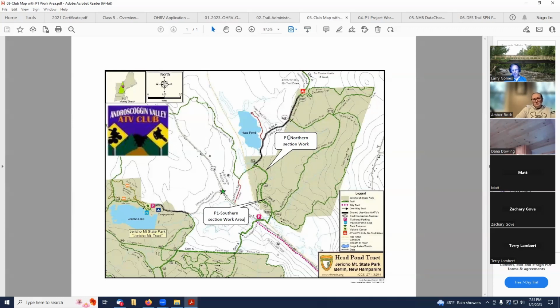And P1 is my project number. If I had another project happening this year, then I would need to put another label on here with P2 pointing to that area where the work is being done.